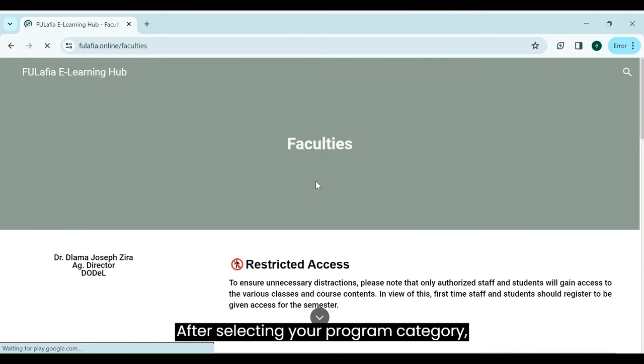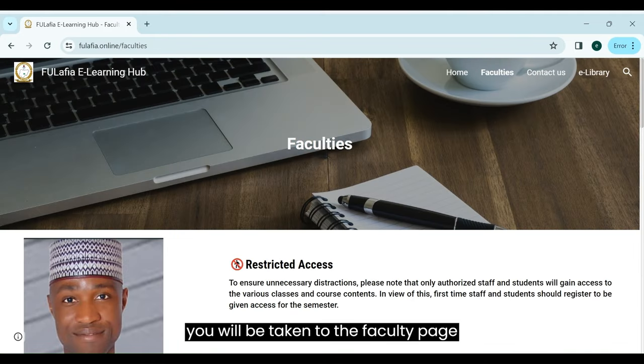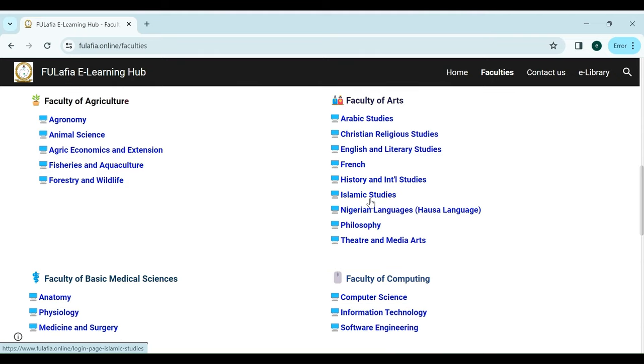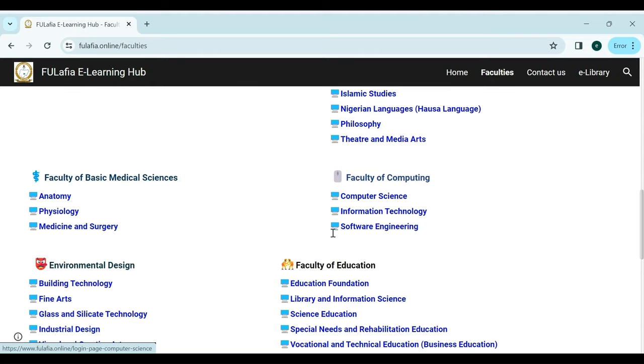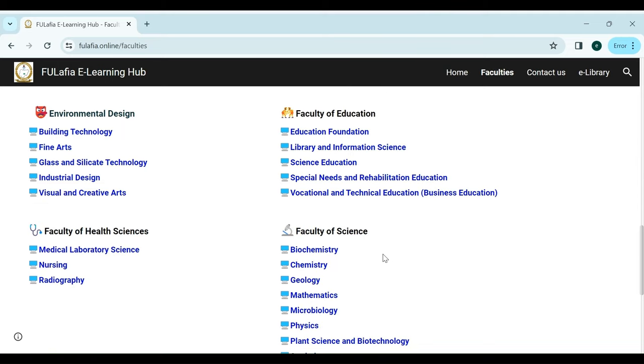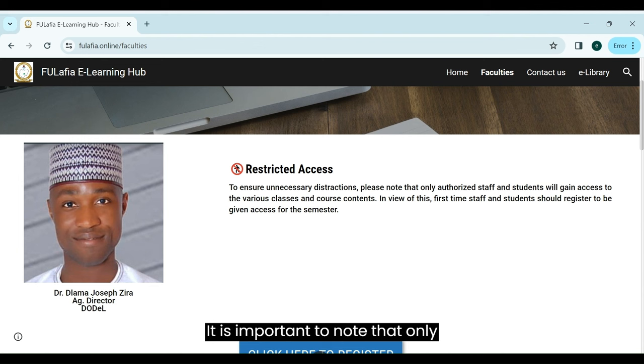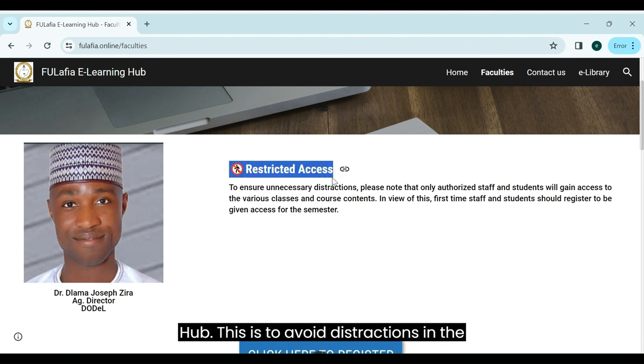After selecting your program category, you will be taken to the faculty page, showing all the faculties and departments of the university. It is important to note that only authorized staff and students will gain access to the course contents of the various departments on the e-learning hub. This is to avoid distractions in the virtual classrooms.